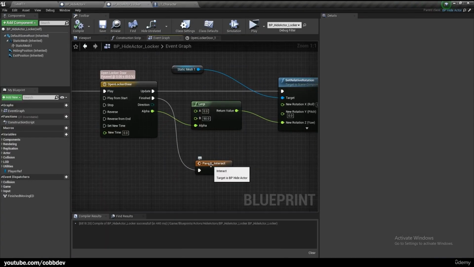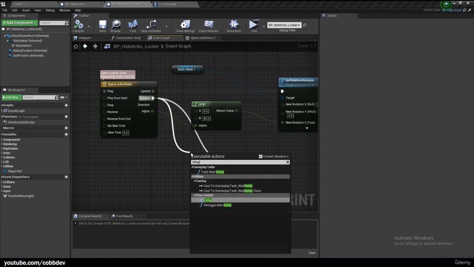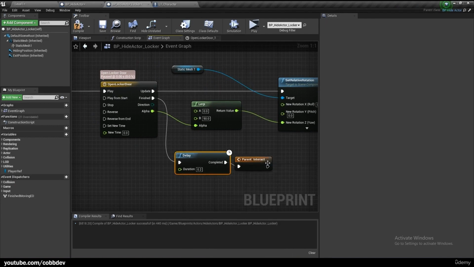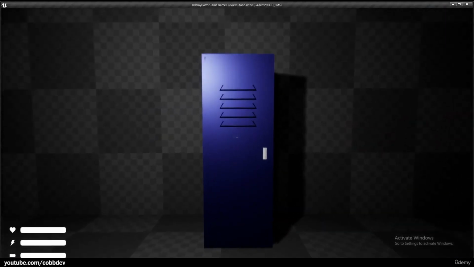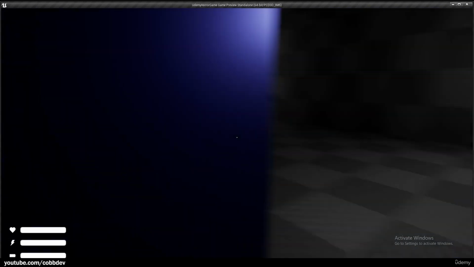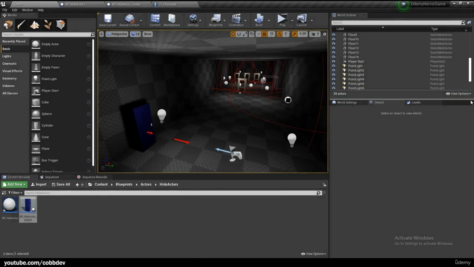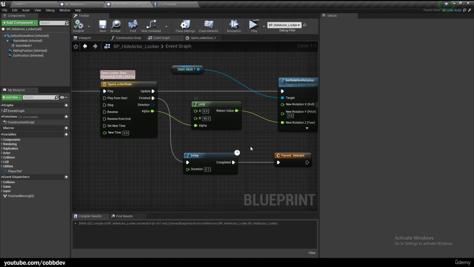And if you want, you can add a small delay after the timeline to give it a bit more of a natural feel. So we don't go in literally the same frame that the door finishes opening. So maybe like 0.1 seconds. And can try it again. And there's just that tiny little delay before we go in. I think it makes it look more natural, more human.